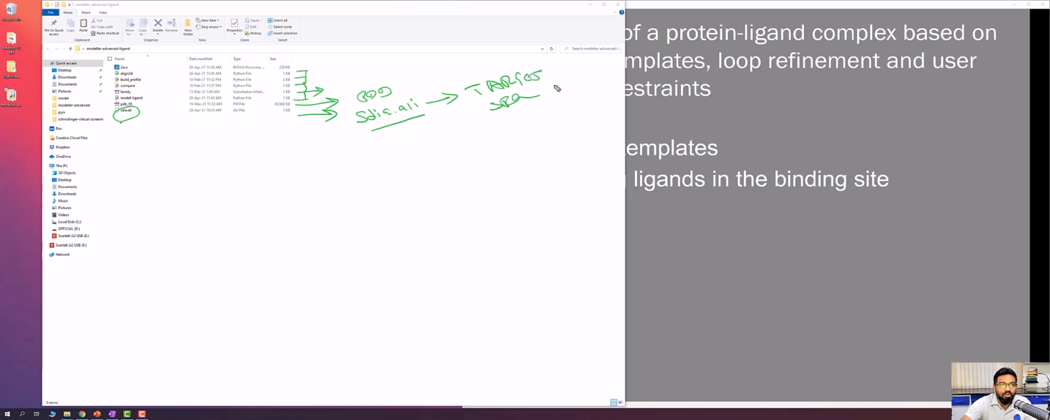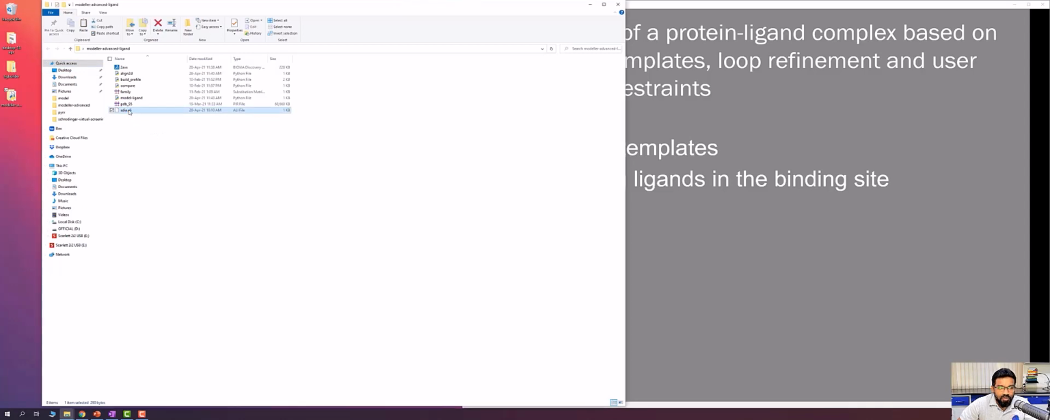Okay, so these are the important files which I kept in this folder called Modeler Advanced Ligand. For this folder, I gave the link in Google Classroom, so you can use the same set of files. As I said, this is the target sequence which I downloaded from UniProt and saved as sdia.ali.